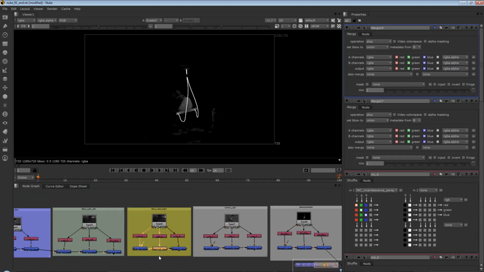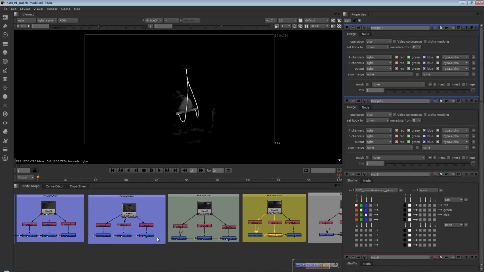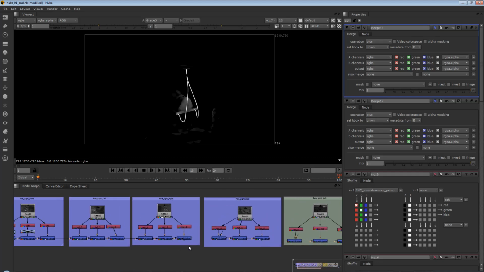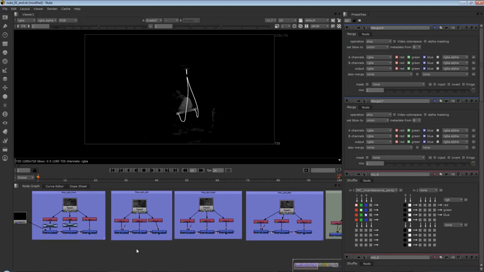So we're going to unhook all of these, so we end up with just this structure for each pass, for each layer, sorry. So unhook them all. Alright, there will be method to my madness. And now we're going to hook them back up again. So I'm going to hit M for merge.